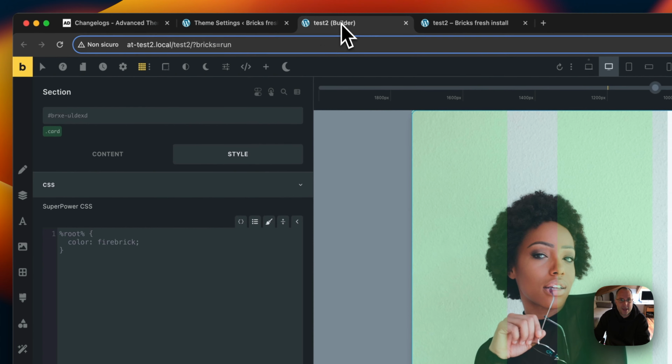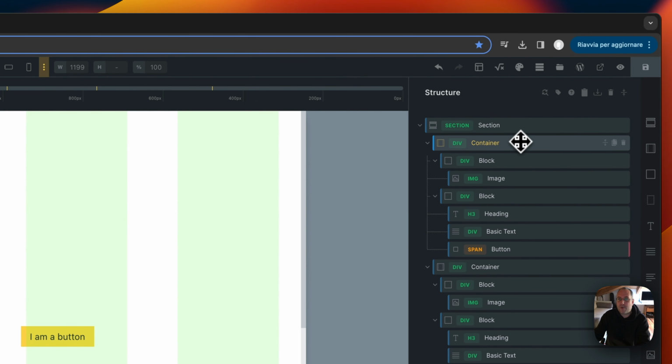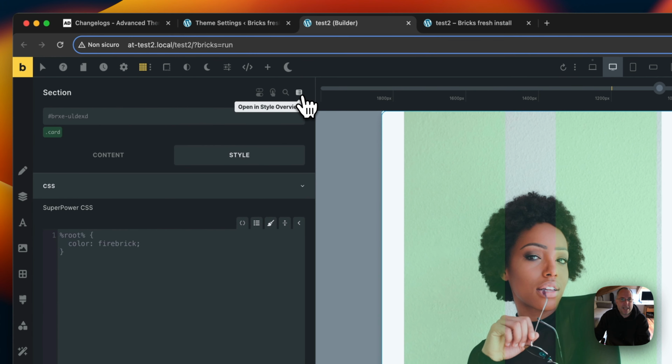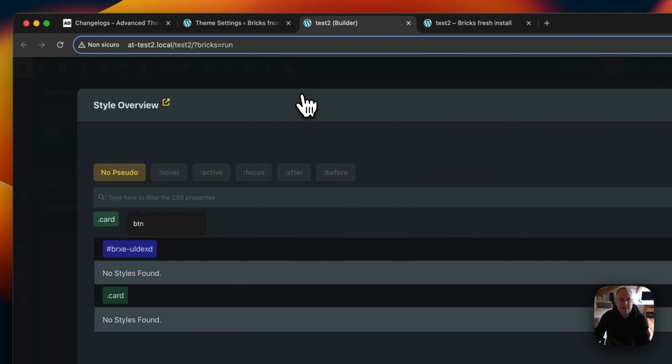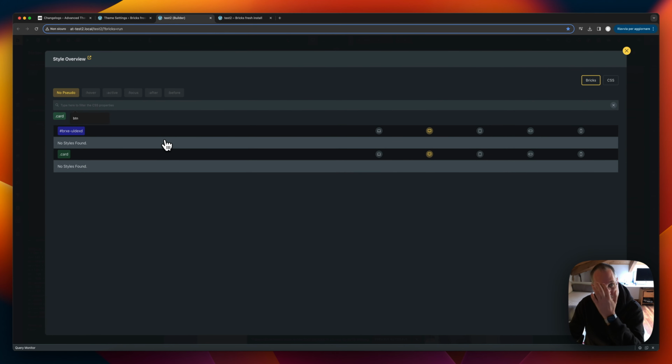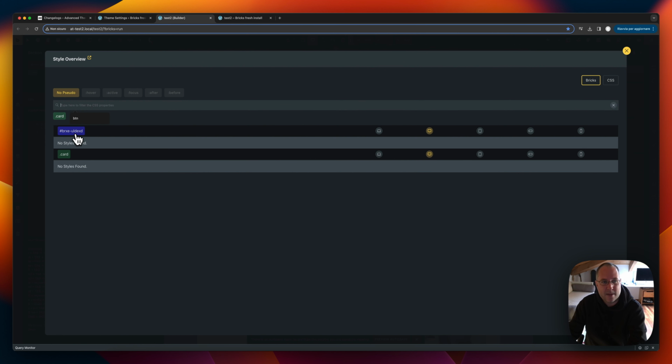So let's go back here, and here you see the icon opening style overview. So you have to click, of course, on an element, and you will see this icon pop up. You can click on it, and it will now open the style overview with the correct ID and the classes. I have no styles there, but you can see that it opened correctly with the correct classes.